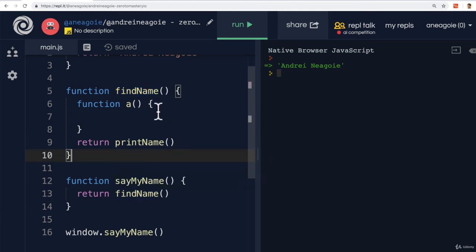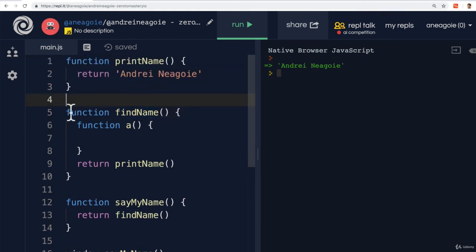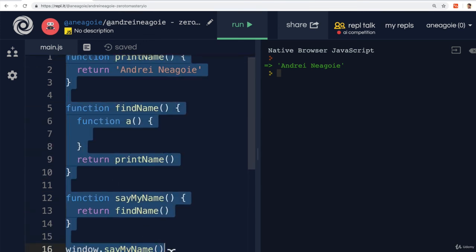Because find my name was lexically scoped, that is, its lexical environment is global. It was written out here with no indentation. That is, in the global scope, it will have access to certain things based on that property. And this is something that we're going to get into a little bit more. But to close out this video, what is the first lexical environment that we have? Well, the very first lexical environment is the global lexical environment, where we write our code.